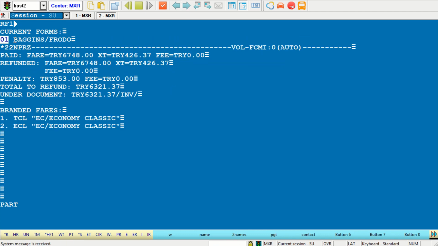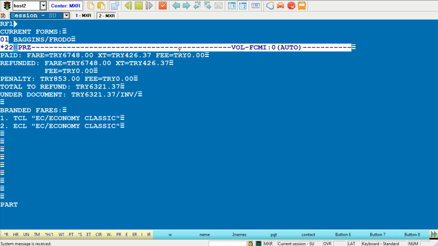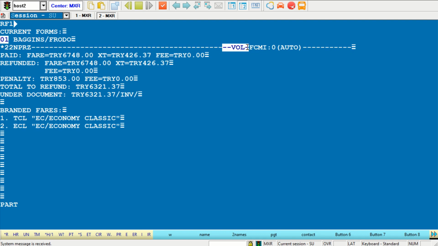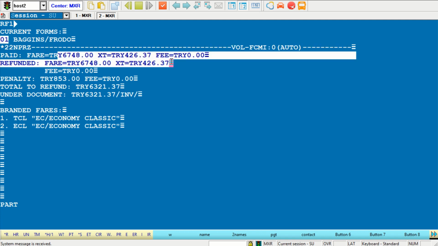Then the system shows me that for the first passenger, his surname and name, then the PNR locator. We are going to do a voluntary refund, and the fare calculation indicator is 0. It's after pricing. The system tells us that the ticket was paid in this amount for fare. This amount is the sum of all taxes. Then for the refund, we refund to our passenger this amount for fare and this amount for taxes, the same amount as the ticket was sold.